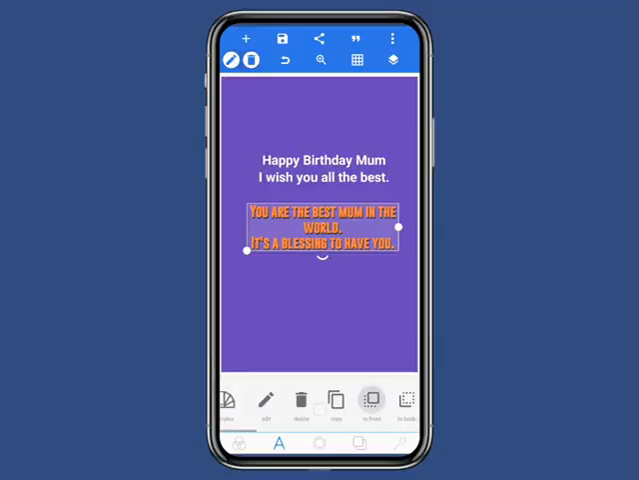Now I can also make my writing to have a different line color and the body color. Look at what I mean.